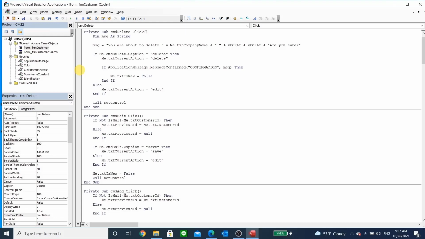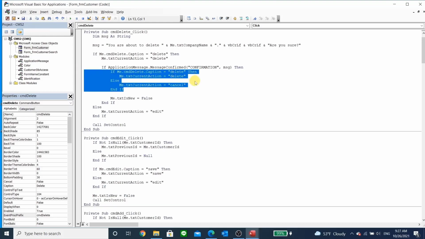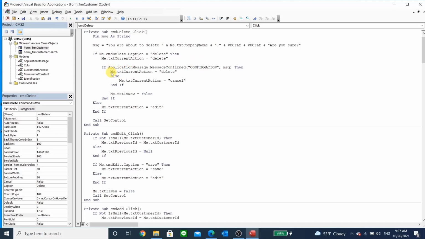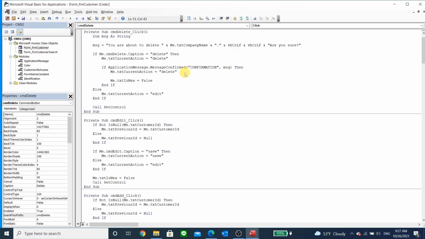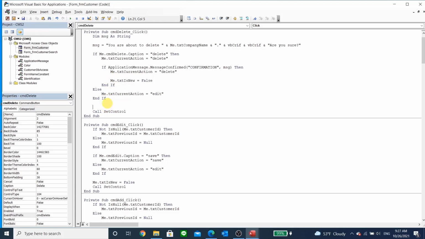Actually, let me reverse back. So right here, we want this one right there, and that's it. That's all we need to do there. I am going to go ahead and move this to right there, and then remove that.